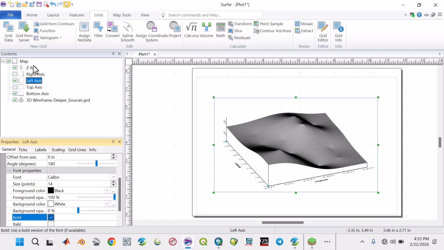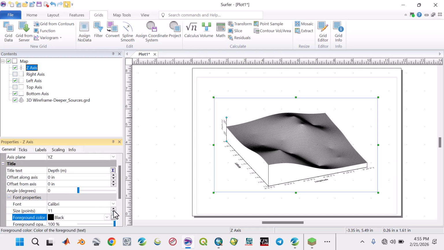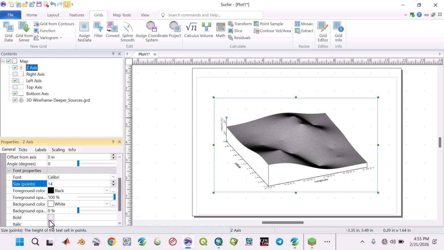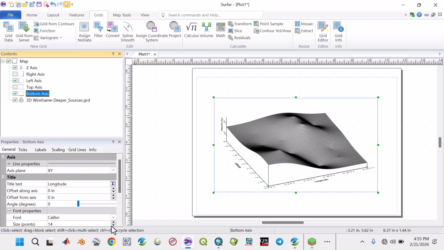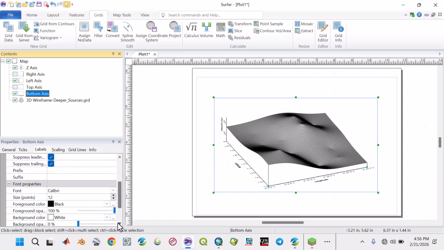And then for the z-axis, that one is called depth in meter. Then the font size is 14. Then bold. So I think we have the bottom axis. So the labels, you can play with it, and this is what we have. You can do many other things from there.